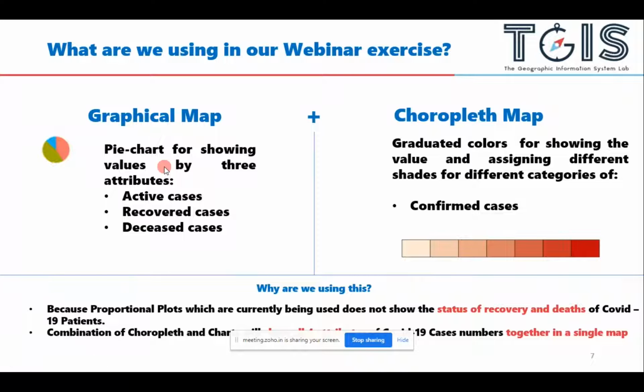And you see here that we have three different attributes, because we are getting that sort of data that way from different sources. And I would be more than happy to share these sources at the end of this presentation. But as of now, you can see that we can proportionately show these different cases in pie charts, and then we have this Choropleth map as well of the total number of confirmed cases.